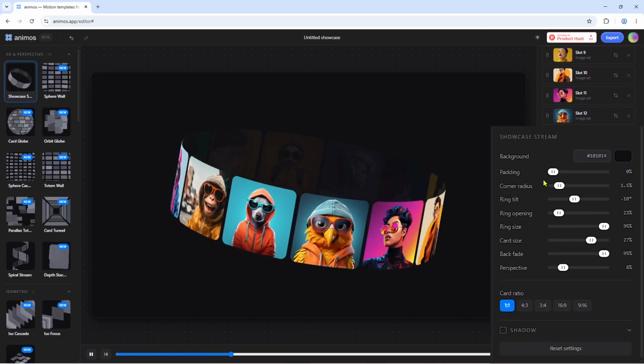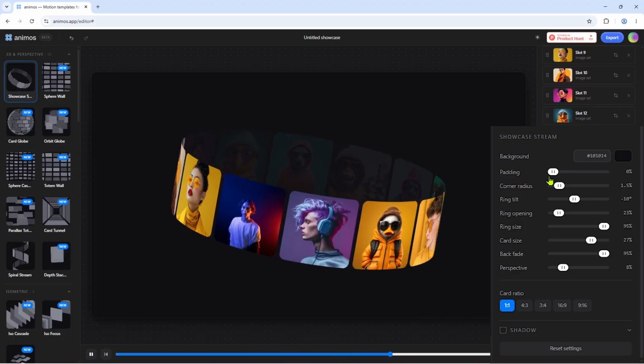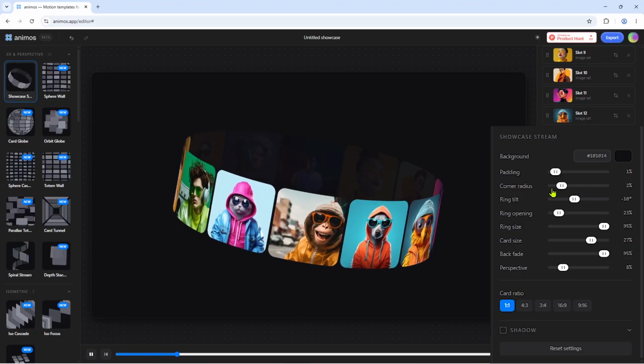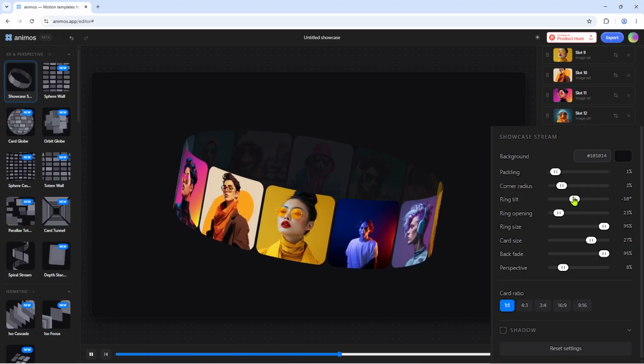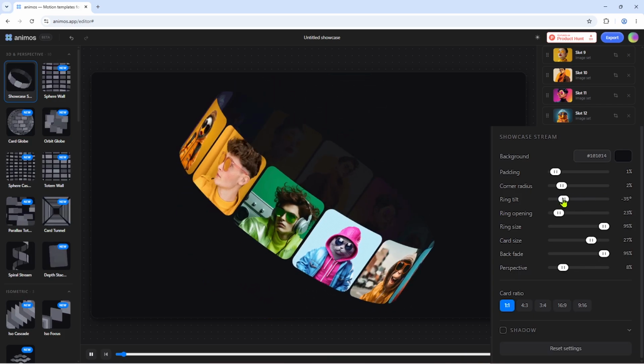Go to the Showcase Stream section. Change the background color. Customize the animation and effects. Adjust the padding, the space between images. Use corner radius to round the image corners. Use ring tilt to change the slider angle.